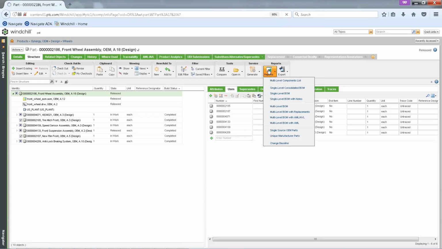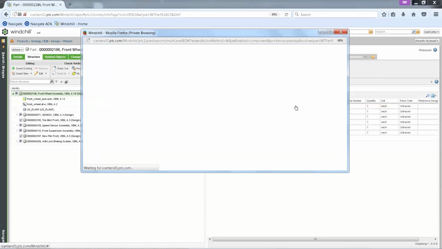Now, moving back into the bill of materials, there's also reporting. This is extremely valuable for any reports needed, whether it be a multi-level component list, single level BOM, or multi-level BOM. Again, if you're managing AMLs and AVLs, so approved manufacturers lists, you can also generate the reports for those. So no matter what stage you are within your design, you always have reporting available from your bill of materials.